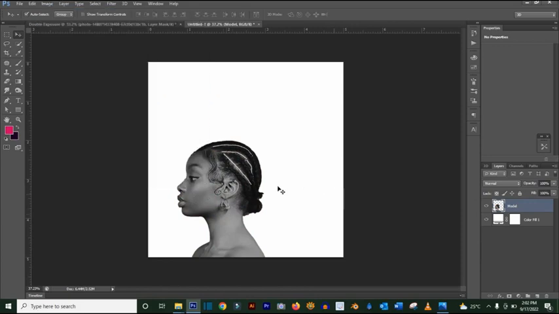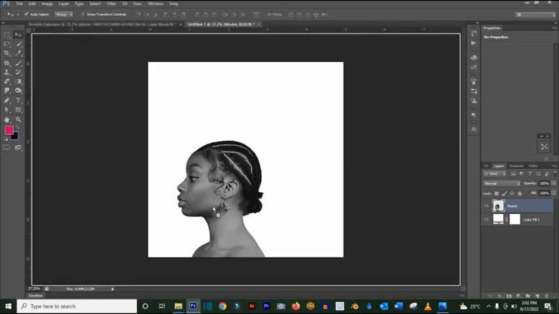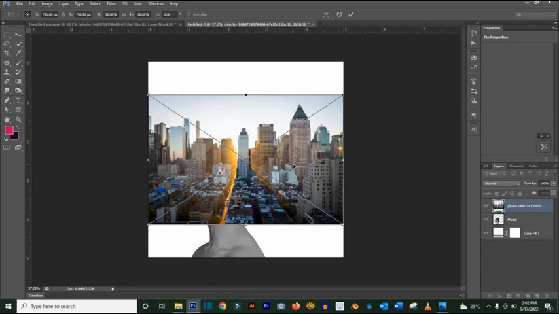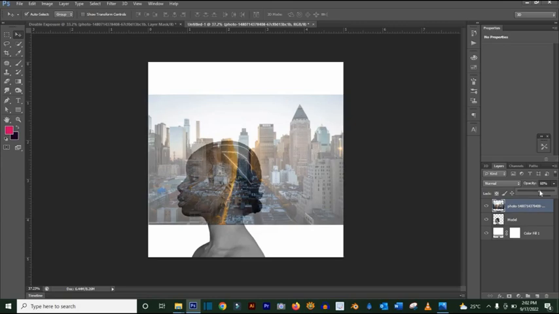The next thing I will be doing is to bring in the image I want to use for the double exposure effect. I'll go to my file here, grab the image, and drag it into Photoshop. I will drop it, come here, and rasterize it. Then I'll reduce the opacity to around 60, so that I can see both the city image and the model. Let me rename this to city picture.